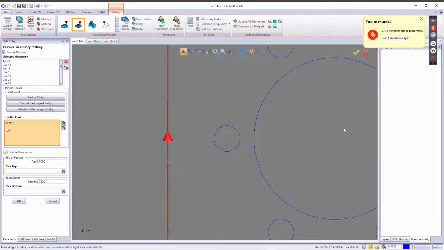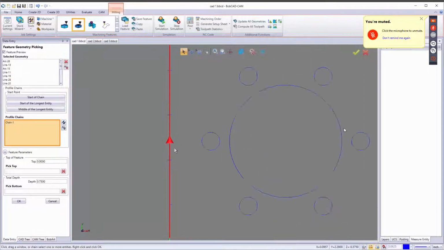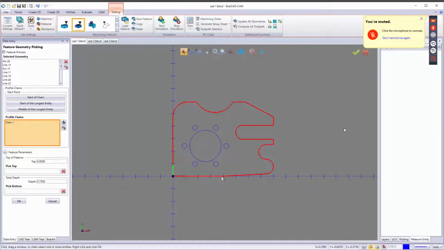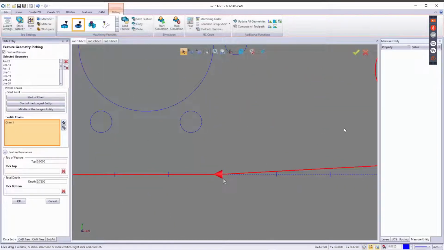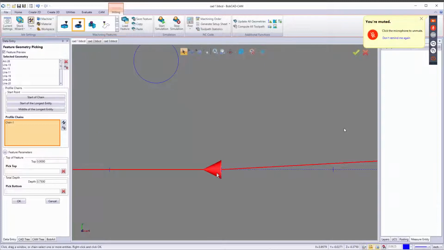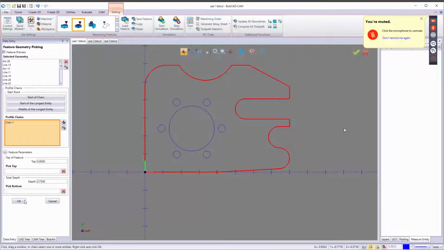So the main thing, when you're in your geometry selection, is the profile chain box right there. This is where you can change the direction by just left clicking. And where do you want the start and finish to be? I can start it right there. Does that kind of make sense for you there, Kamara?